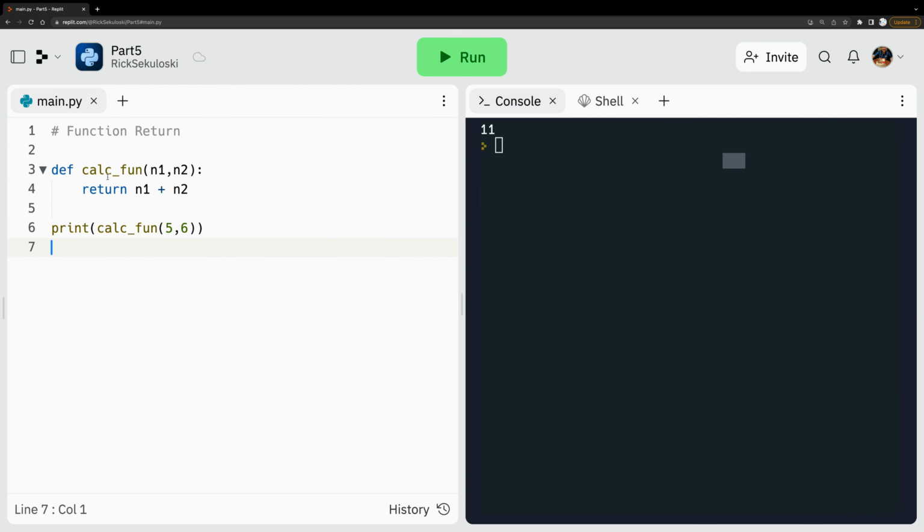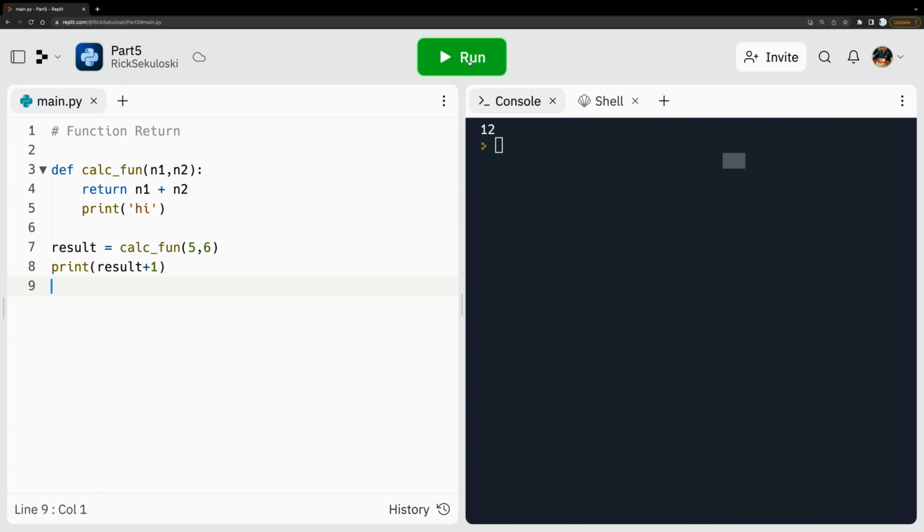Good. Another way you can do it is to create a variable called result and store it there, and after that you can print the result. Okay? So this is the power of return. Now if I add +1 here, it will be 12. I can do whatever I want with this variable now because I've stored the result. Now, one more thing. After the return, if I do print hi, it should give me a warning, but it didn't. So what do you think will happen?